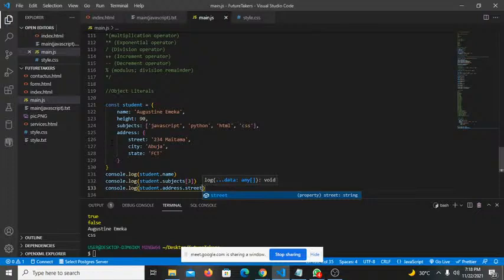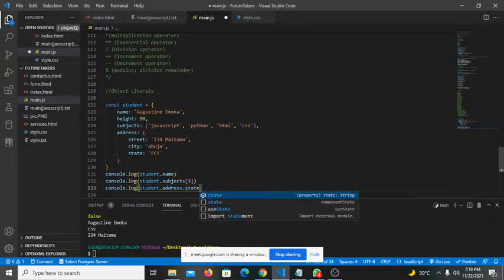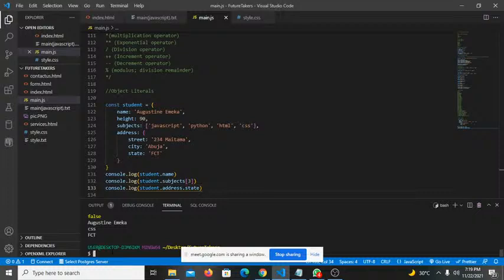If I save again and I come here, I'm going to see 234 Maitama. You can see 234 Maitama because I wanted the street value. If I had said dot city, I would have seen Abuja. If I had said dot state, I would have seen FCT. So let me try out dot state. If I do Control S to save, then I come back here and run again, you can see FCT. So that is the way you can get the value of an embedded object in another object.